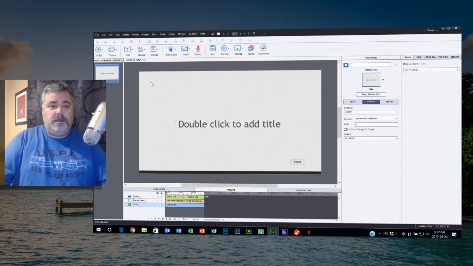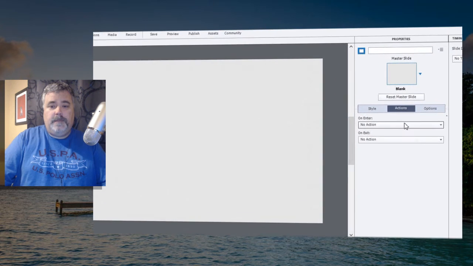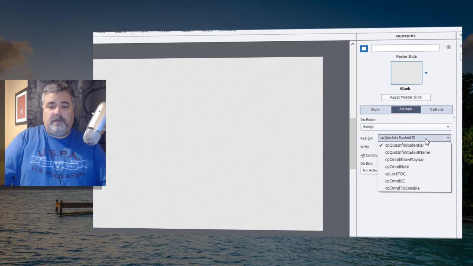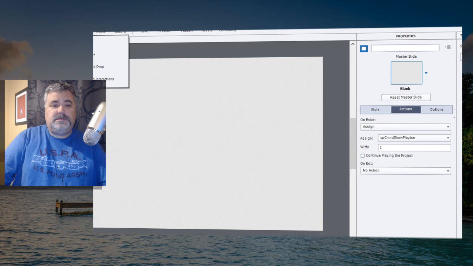So that works fine. And let's say on the subsequent slide, we need to turn that play bar back on. So we can do something very similar. We'll select a new content slide here. And on the on enter action, we'll assign and again select the CP command show play bar option and now make it a value of 1, which will turn that play bar option back on. Again, you can uncheck continue playing the project and maybe put something on this page that will cause this page to pause, awaiting your user to click something.